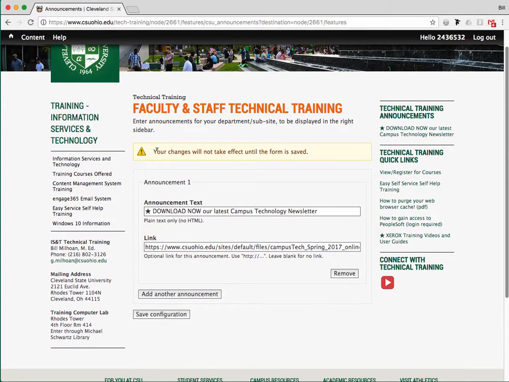Now, I want you to look up here. Your changes will not take effect until the form is saved. That means you have to come down here and hit the Save Configuration button. If I hit the back button, everything I just did is canceled. So nothing changes until I hit Save Configuration. So let me do that for you real quick.